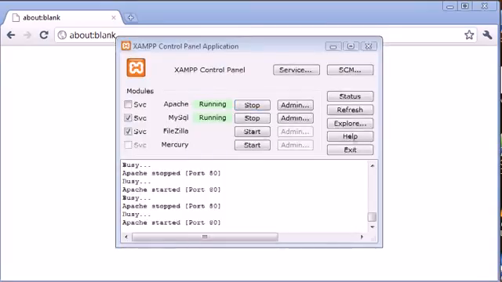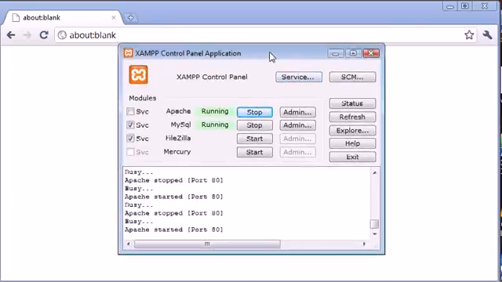Okay, so hopefully now you have XAMPP installed. I haven't talked to you about what we're going to do next, but what we're actually going to do is open up something called the XAMPP Control Panel. This is a control panel for the services that are included with XAMPP.